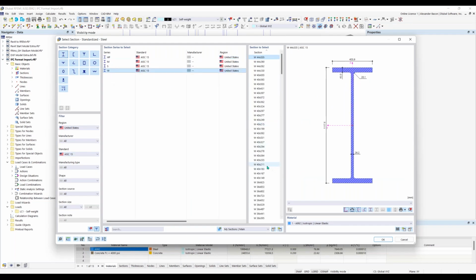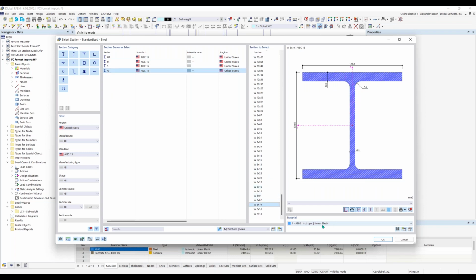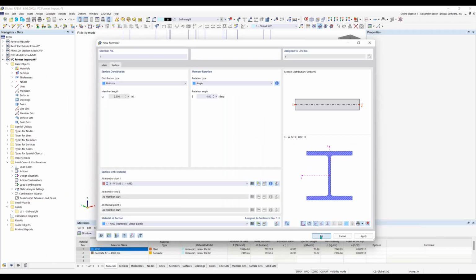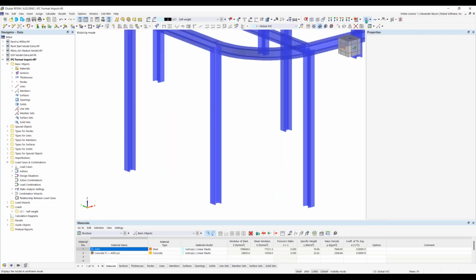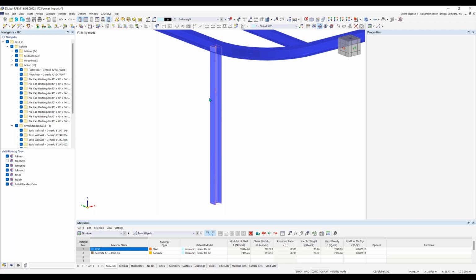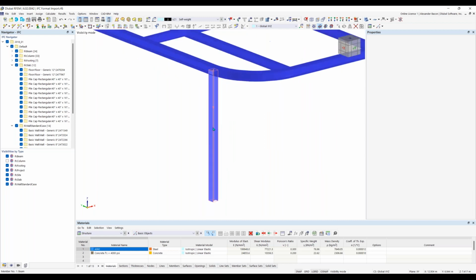I want to go to W shapes. And this specific W shape is a W5x19. So I'll scroll down to W5x19, and then I can choose the material, say steel A992, and you can get any material from the material library here. Click OK again and again. And now if I change this to a solid view, you can see that my column here is created and I can actually use this for my analytical model.